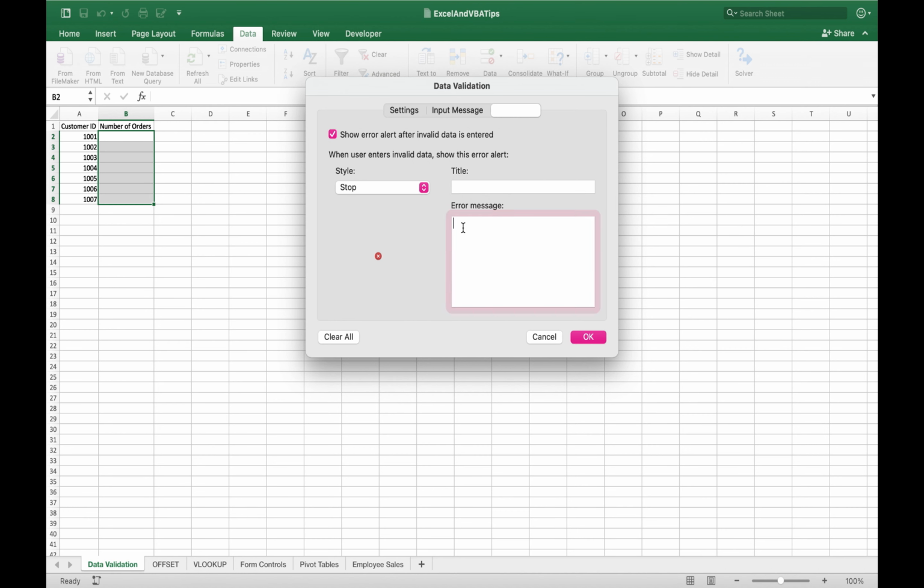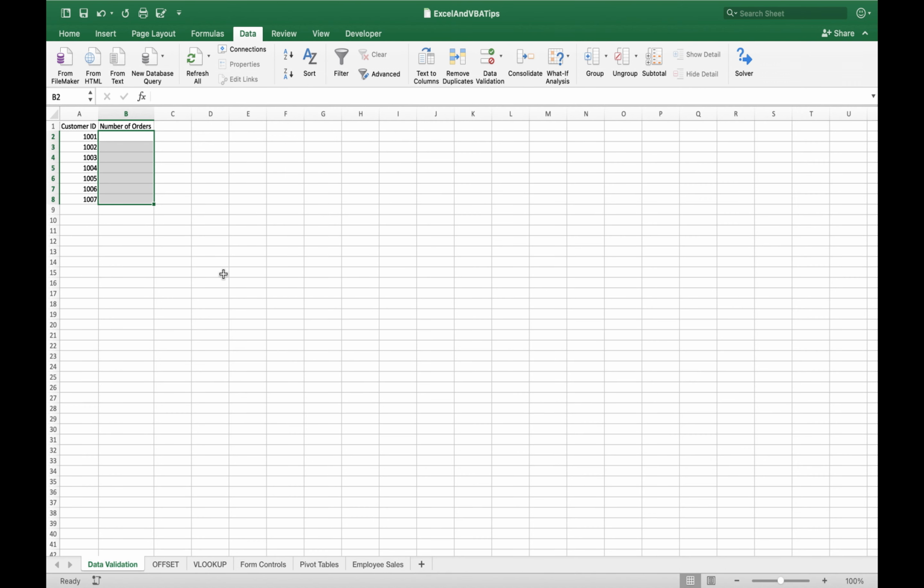So we can add a title or just an error message. So here I'm going to say that the value inputted is not a positive whole number. So if we put in the wrong number, it'll just pop up and ask the user to try again. So to apply this to the cells, we can just select OK and start inputting values into the number of orders.